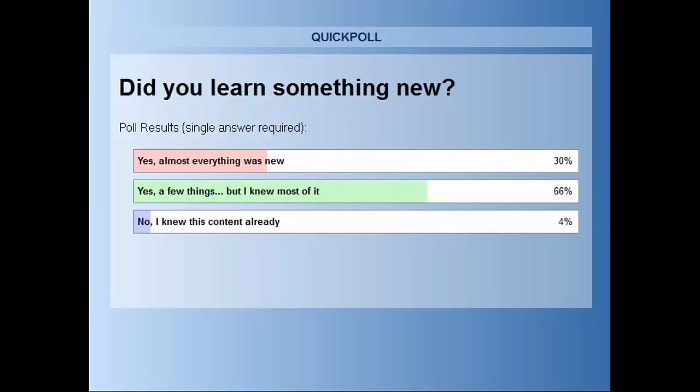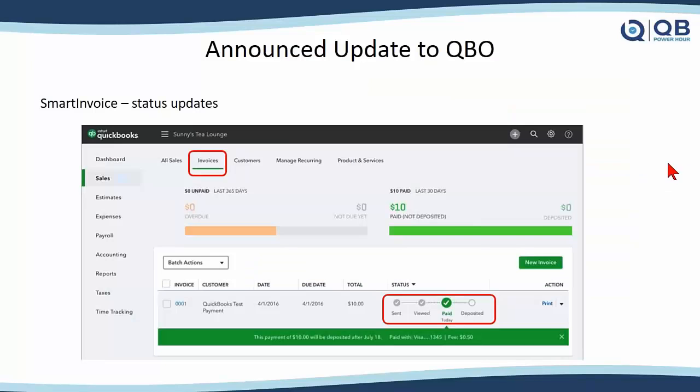30% said almost everything was new. Awesome. I love helping people learn new things. And then 66% said a few things, but they knew most of it. Well, I'm glad you still joined us because we love having you with us. And then 4% knew this content already. They haven't learned anything new. Well, that's all right. You're still getting CPE, and I'm glad that you joined us. And thank you for sharing your tips and the questions and stuff as well. That's always nice when you do that.